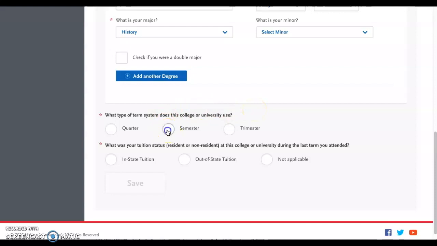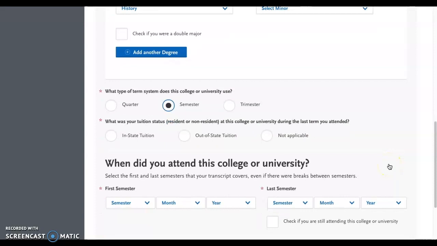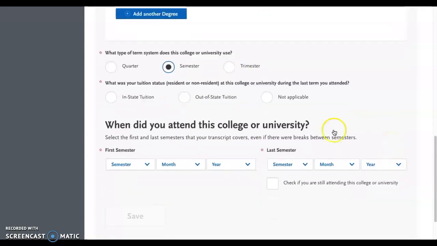Then you'll scroll down and indicate what the term system was for that college. In our case, it's a semester. And you also want to indicate whether you paid in-state tuition or out-of-state tuition at that particular college or university. If that does not apply to you, you can always just put not applicable.